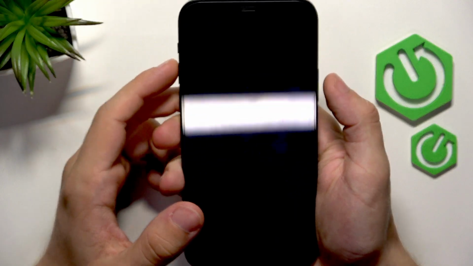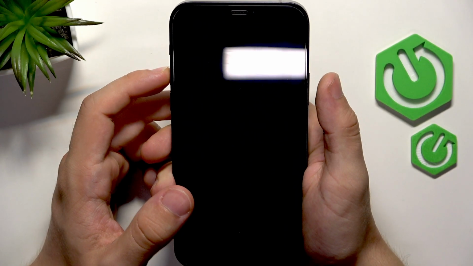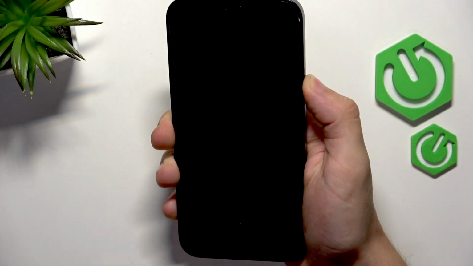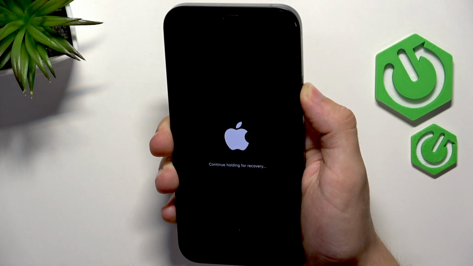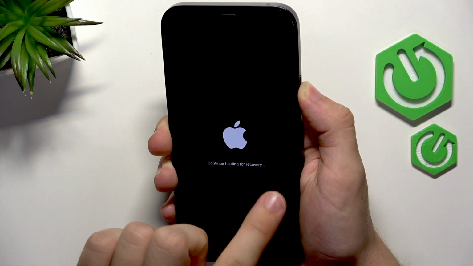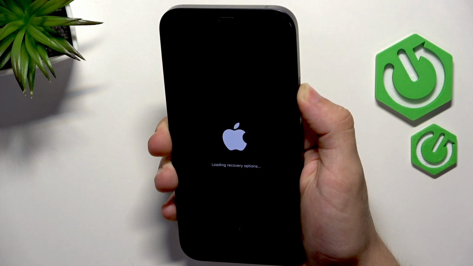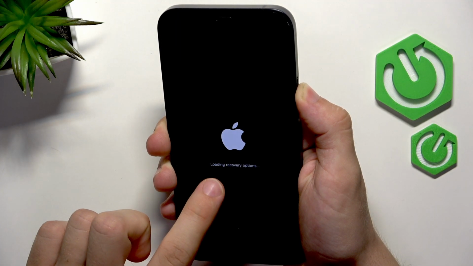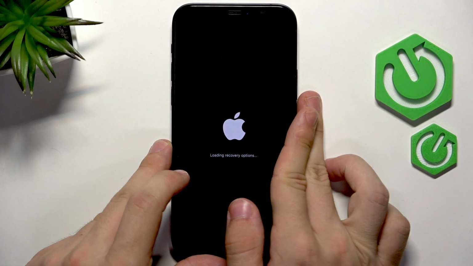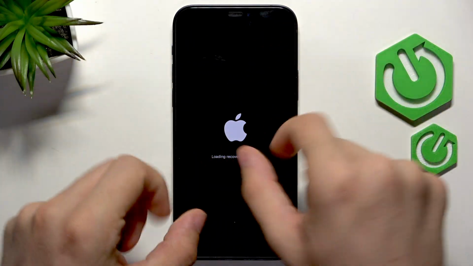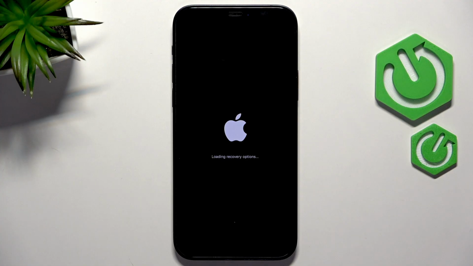So now once the phone is turned off, you should press shortly on the volume up and release, volume down and release, and then press and hold on the power button. Now keep holding all the time. If this text shows up, it means you have iOS 27 and you can release once it says loading recovery options. But if the text doesn't show up, just keep holding until it shows a screen with a computer on it and a cable shown on the screen.